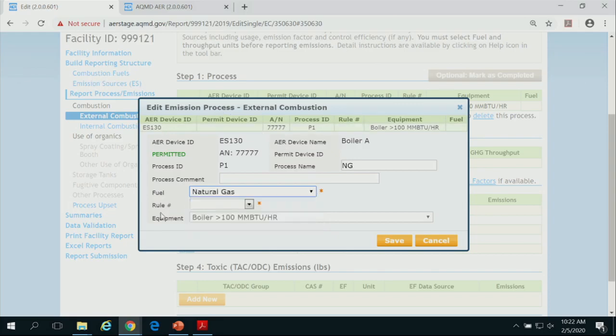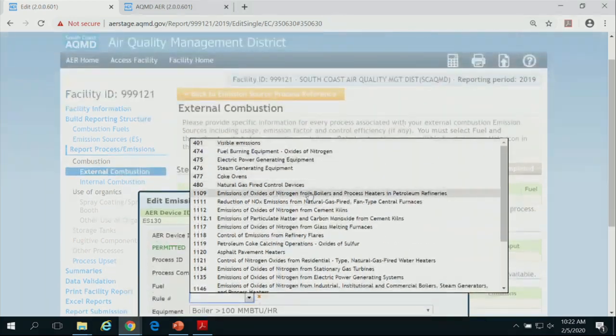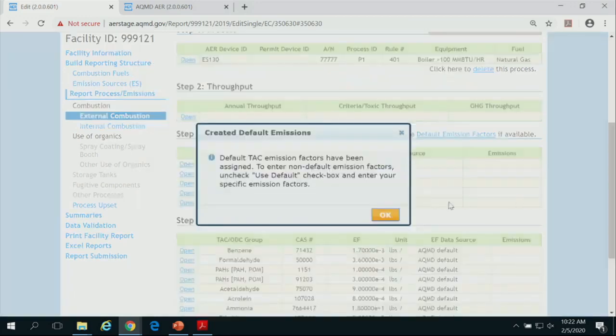Select natural gas. Rule number, the tool is intuitive. It's going to give you a drop-down menu of rules that it thinks are applicable to the piece of device that you selected. So you select whichever is more representative or any of the ones that are applicable. Let's say I just click a specific rule just to speed up the process. And once you add the process, if the tool has default emission factors for toxics, it gives you this message, and it's going to populate all those default emission factors.